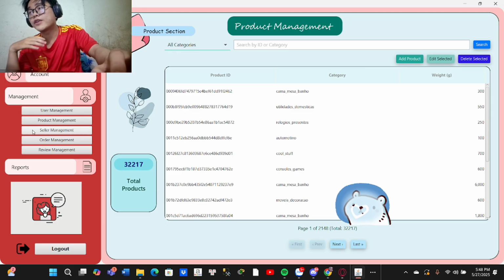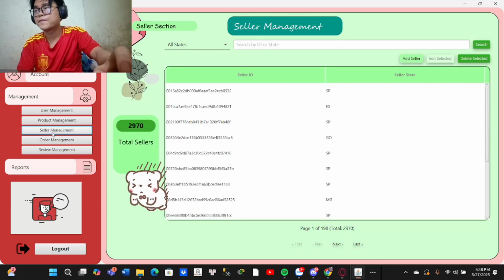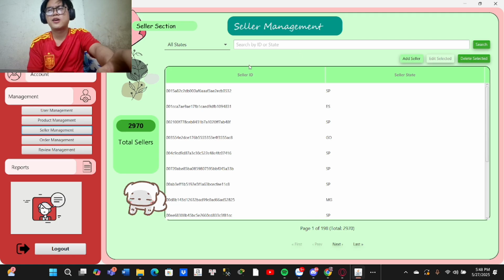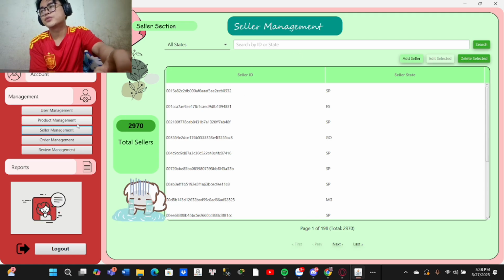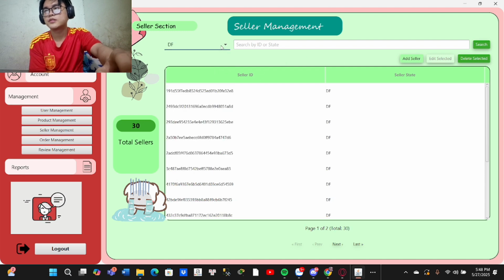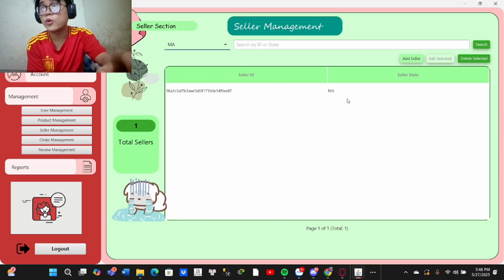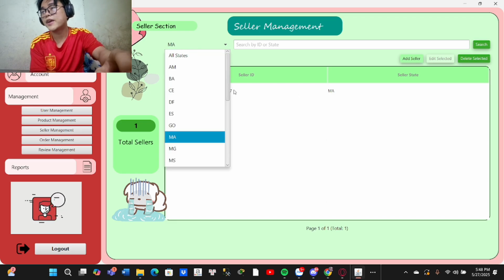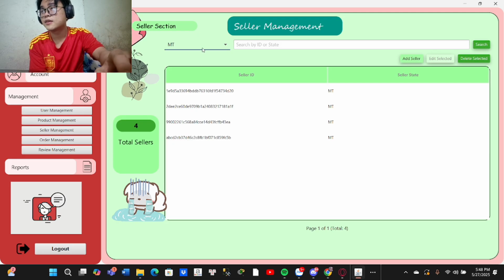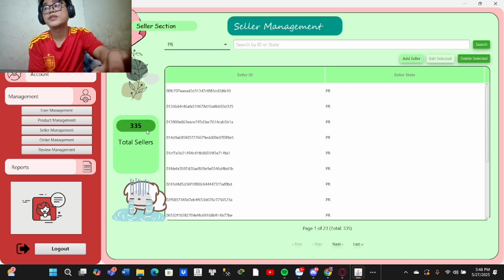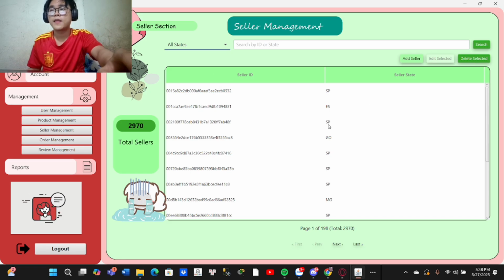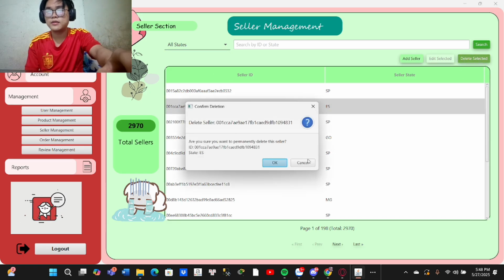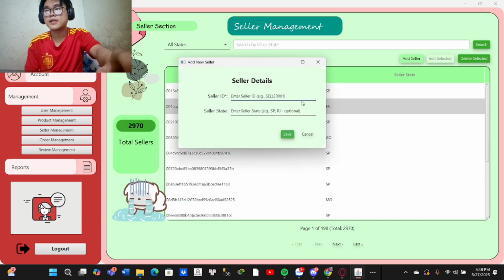Okay, move to the next one, the seller management. Again, seller management is similar to product management. You can just do whatever you want, like search it. Oh wait, whoa. The image only has one segment for 335. Okay, all state, then back to normal. Want to delete this? No, I'm not gonna delete it. Add seller.